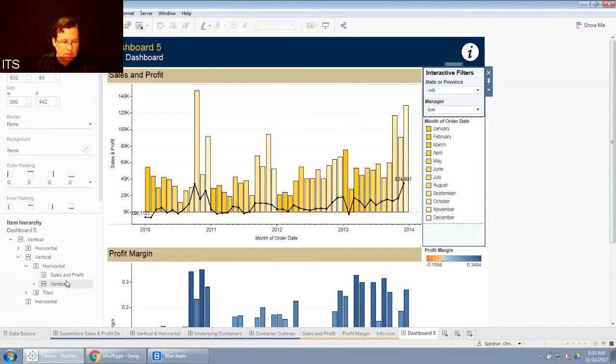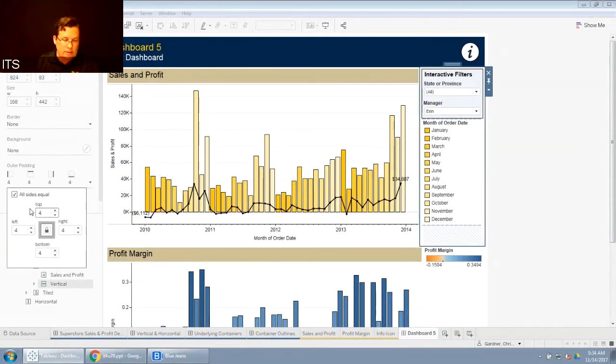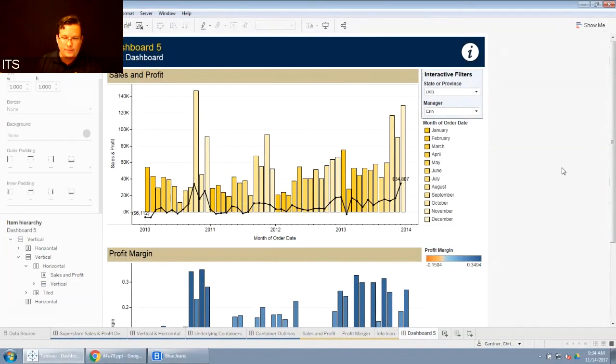The sales and profit has the padding, but this bar over here, this vertical container doesn't have that padding. When you click on anything over here, up at the top above it, you can see the padding for that particular object. When you pull it down, by default, all sides are set to equal and there's no padding at all on this. I'm just going to kick the padding up to 4. Tableau used to, by default, set the padding to everything as 4. So when I do that, now you can see I've got that nice little space up the top.